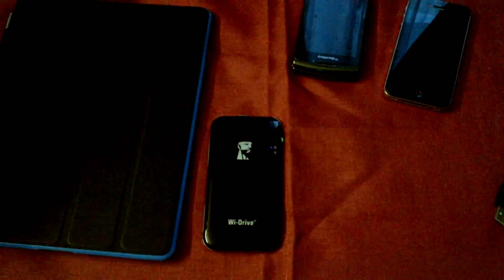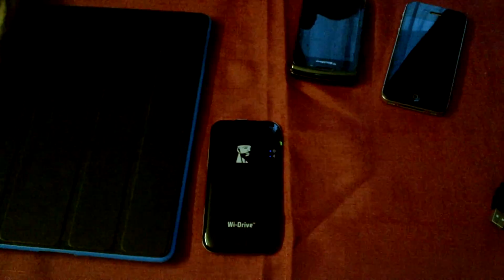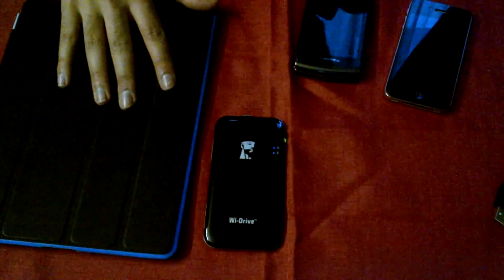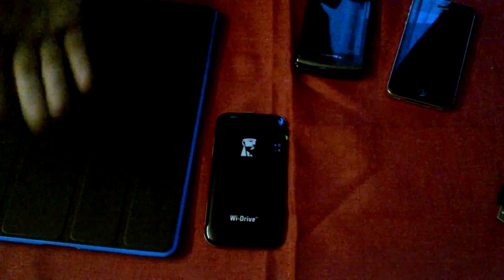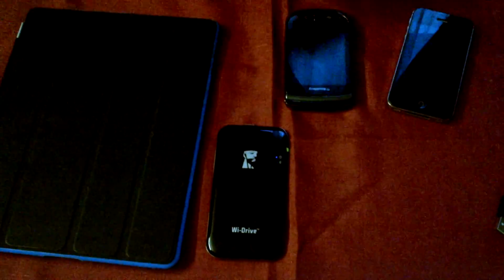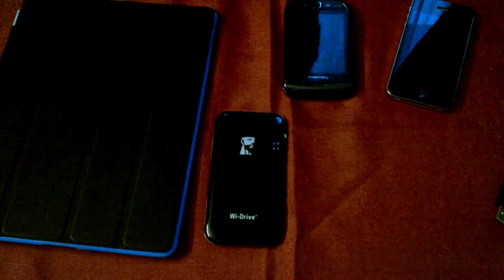I don't know if this is available in any other size, but we have the 16GB version. I'm pretty sure there are bigger sizes if you looked around on Amazon. There are Apple specific apps, as you can see on the box, so you can access files via your iPad, iPhone, things like that, without having to go through your browser. But that's it for the Wi Drive.